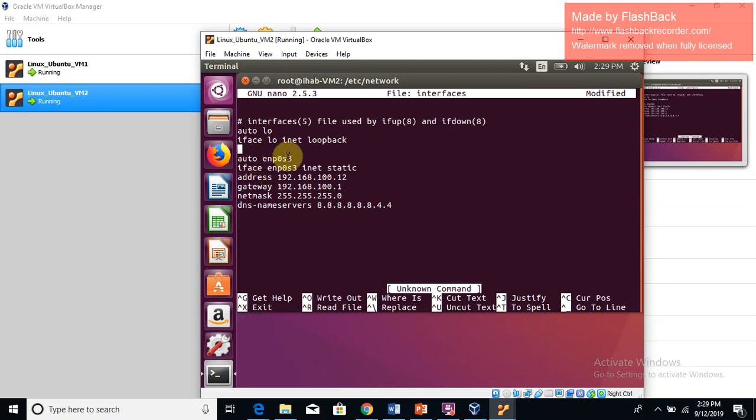So you do auto enp0s3, the Ethernet interface, static. So you make it static, not dynamic. The address, make sure that this is 12. So the second machine, as you can see, this VM2 is 12. Gateway is 1, and netmask is class C, and DNS you just put this number.